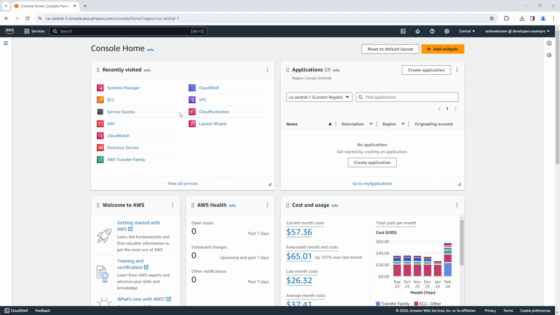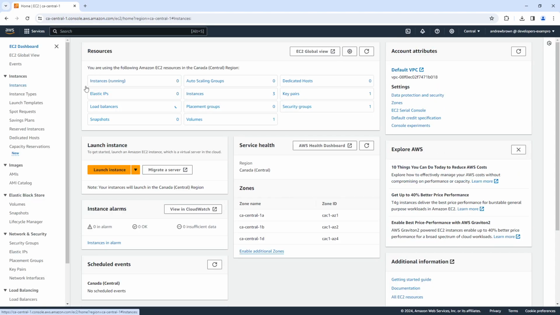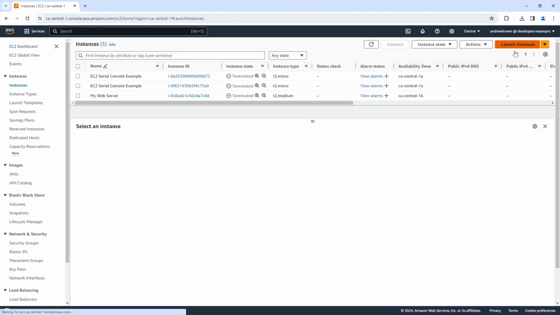In this video, we're going to take a look at utilizing EC2 Instance Connect, which allows us to use short-lived SSH keys controlled by IAM policies. So what we're going to do is go ahead and launch a new EC2 instance that we're going to want to connect to. So I'm going to go ahead and just launch a new one.